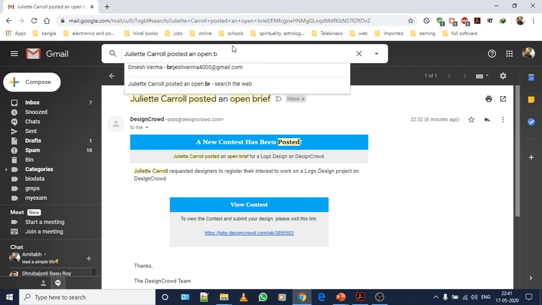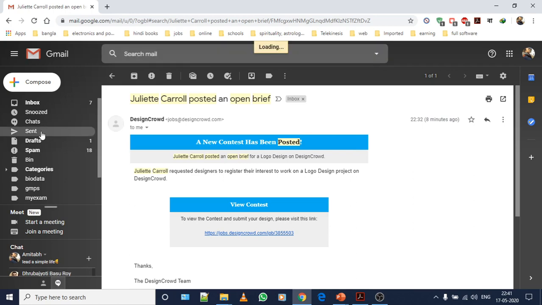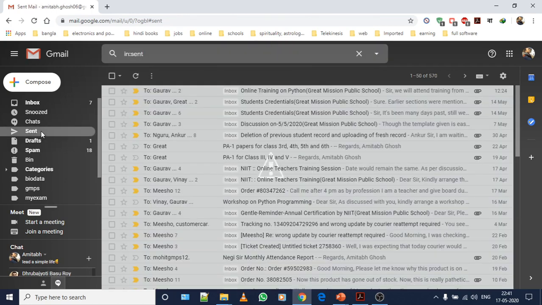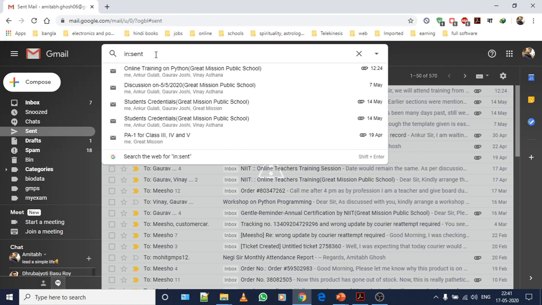Now if you want to check sent items, meaning the mail that you have sent to a particular ID, you have to click over here in this section. It will show only sent mail, and you type the name, email ID, or any keyword, and it will show only the mail that you have sent to a particular person.